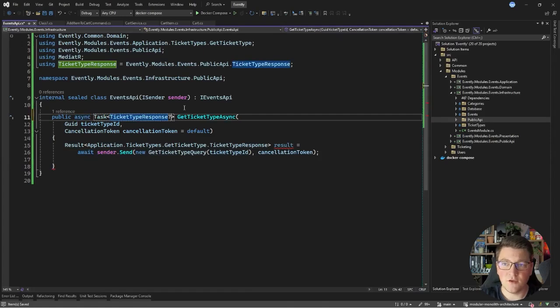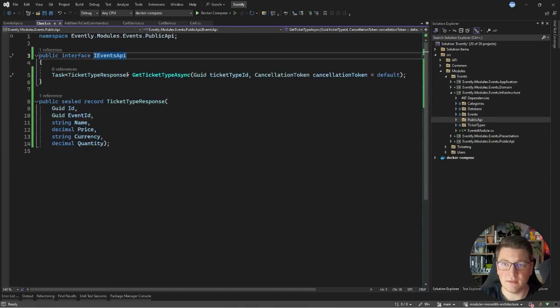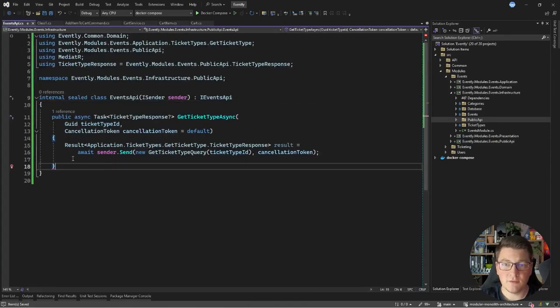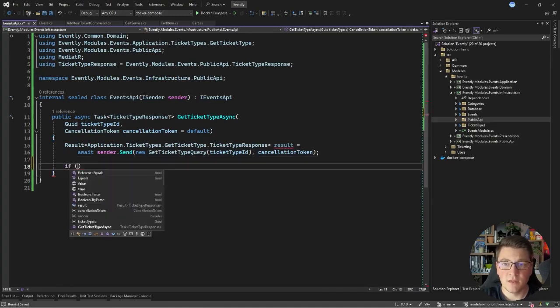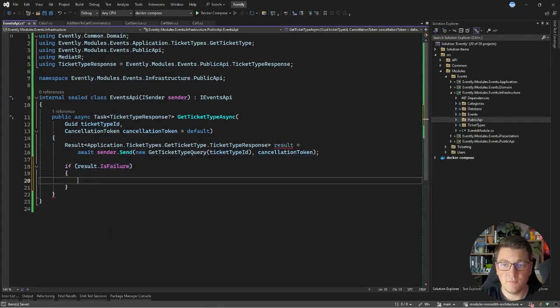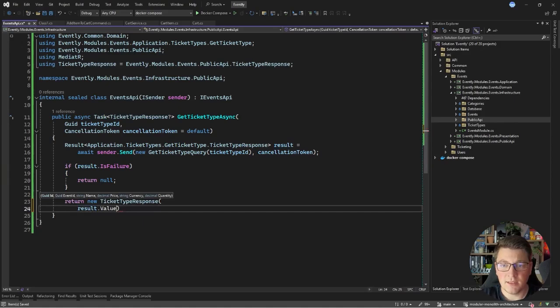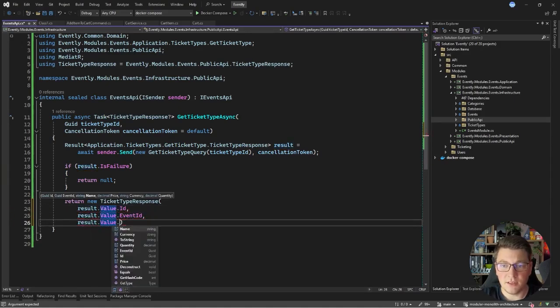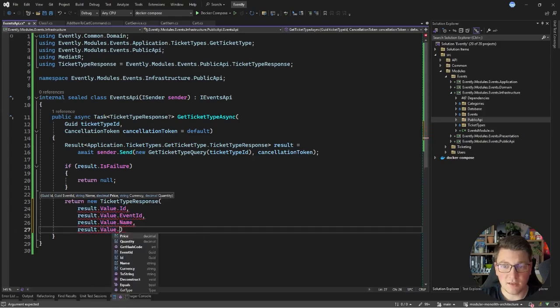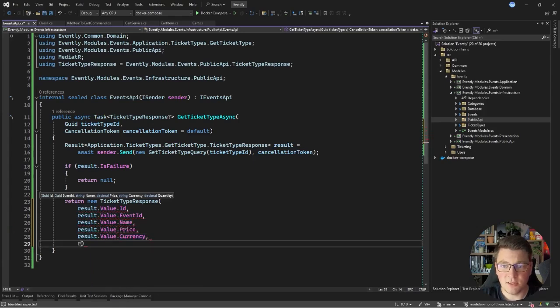And of course, I should have made the EventsApi method nullable because we may not find the respective record in the database. So if the result is failure, we're going to return null from this method. Otherwise, let's return a new TicketTypeResponse, and then let's map the value from our result. So I'm returning the ID, the event ID, the name of the ticket type, the price, the currency, and the quantity.